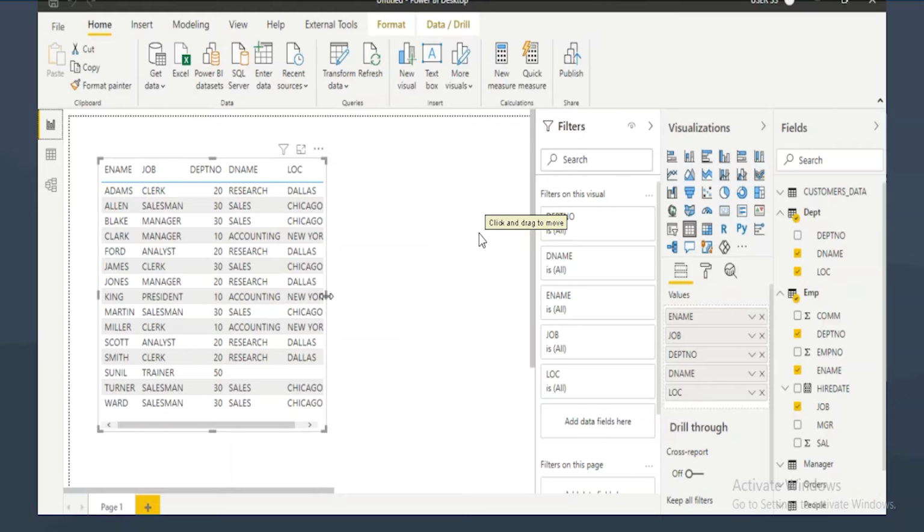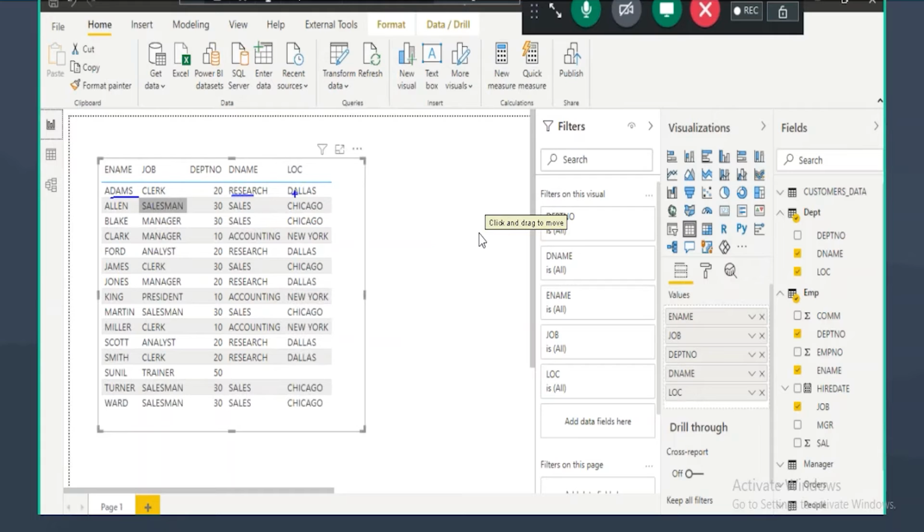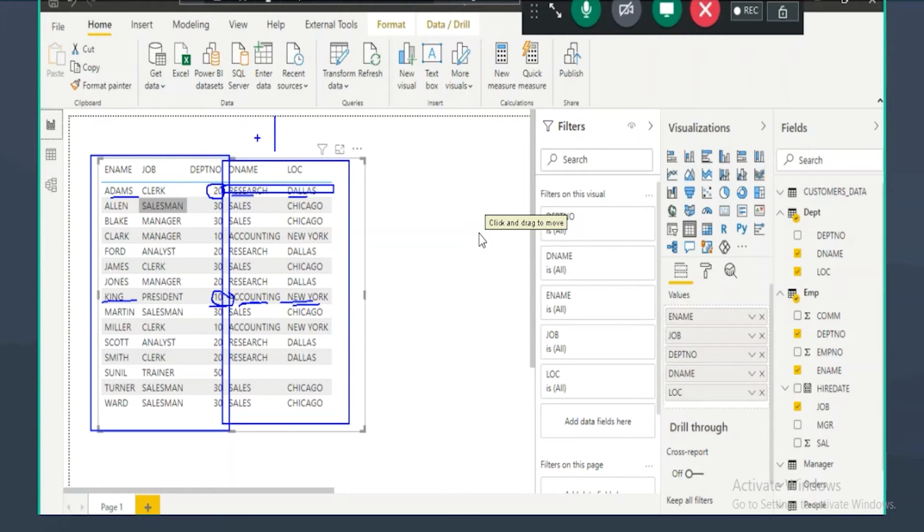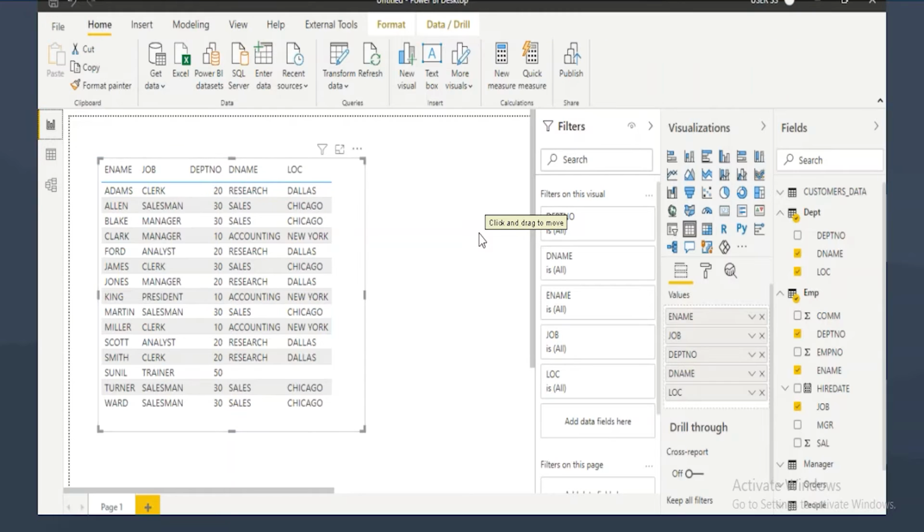Now, as soon as you establish the relationship, you are able to see the data properly here. Look at this. Adams is working in research, Dallas location. 20th department employees belong to research, Dallas. And 10th department employees belong to accounting, New York. So King is working for the 10th department, accounting, New York. Now I am able to show some columns from the EMP table and some columns from the DEPT table in a single visual.